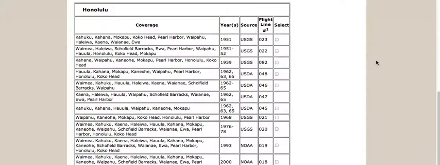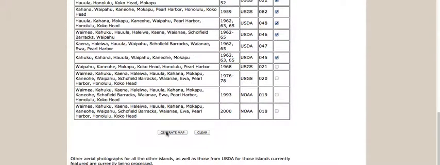These different sections represent different flyovers of the islands, and it also represents different years. You can choose up to 6 different flyovers, and they will overlay. So let's choose the first 6 here and generate the map.